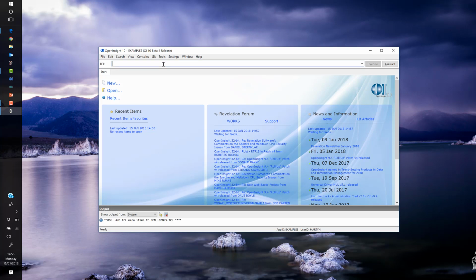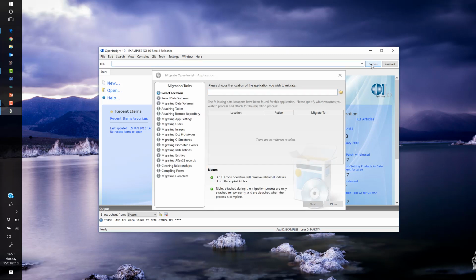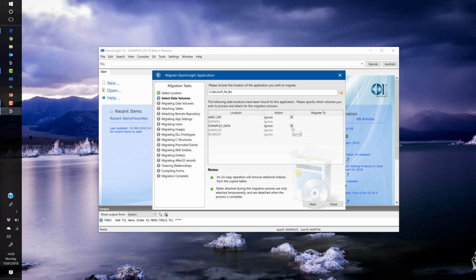We do that by going to TCL and typing EXEC RTI_MIGRATE_VERSION_9_TO_VERSION_10, just as it is there, fully documented in the quick start guide. We'll click execute, and that will then launch this window, the Migrate OpenInsight Application window, which has a number of features of OI 10. So for instance, we've got this background image with translucency on this edit table. It's all very nice. But what we need to do is click this button and locate our old backup copy of OpenInsight. We then need to tell it which data files we want to play with. So in this case, it's the examples_data.